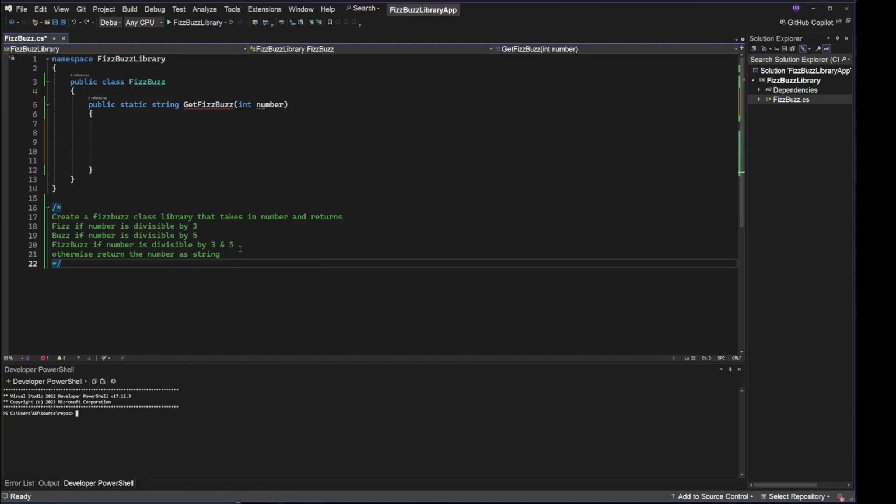Now we will start off with this condition first. FidgeBuzz if number is divisible by 3 and 5, because if a number is divisible by both 3 and 5, and if we start off with this condition, either one of these 3 or 5, then these conditions will get triggered first and the program will never be able to trigger FidgeBuzz. So we have to start off with this condition first.